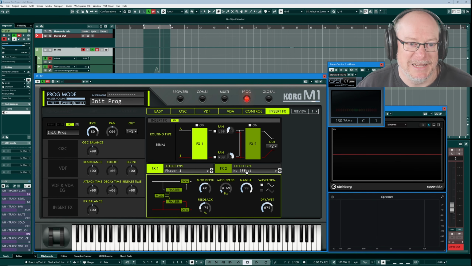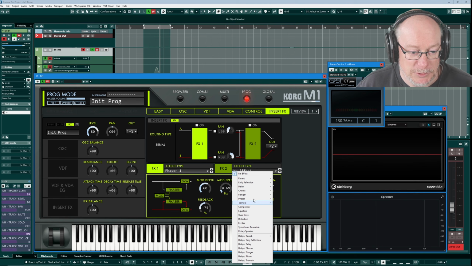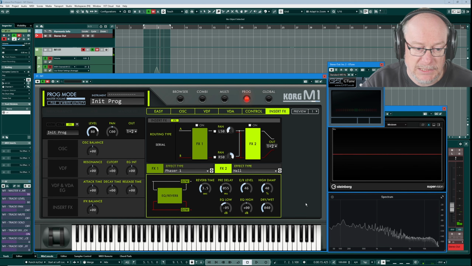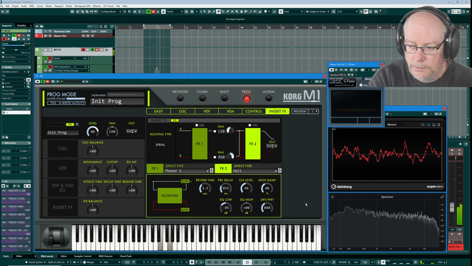It's probably very rare you need to worry about any of this stuff, but I'm just mentioning it in case it matters to you. Let's have a second effect as well. There's our hall, so now phaser and hall simultaneously.